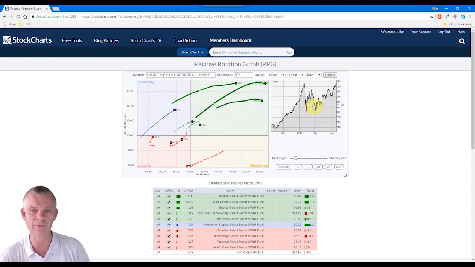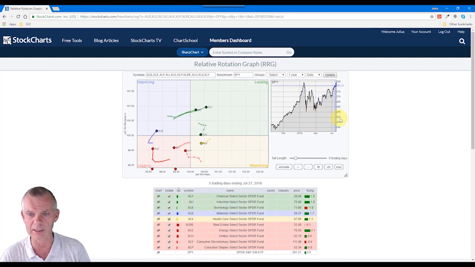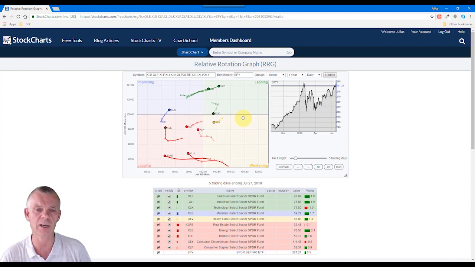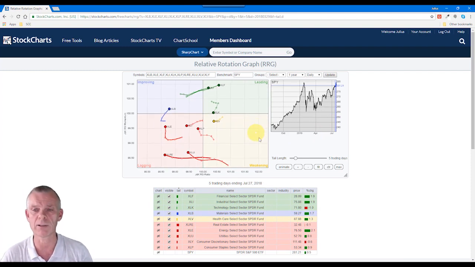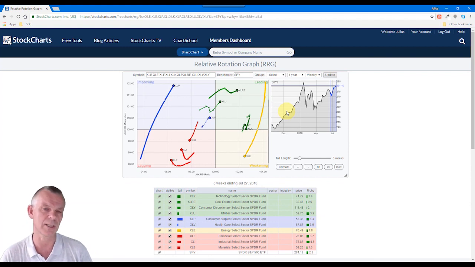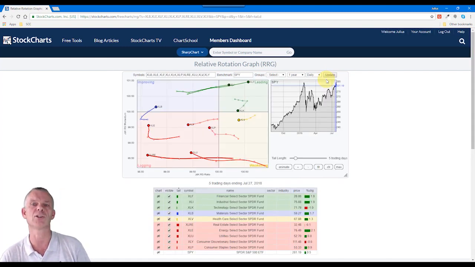This is the daily version, and immediately we can see the interaction here and scroll that through time, where you can see the rotation of these various tickers around the benchmark. So this is the daily version, and if we switch to the weekly, we will get a different picture. It's a longer term picture, it shows longer term rotation. So this is weekly, switch to daily, update, and there you go. Here is your daily version of that chart.